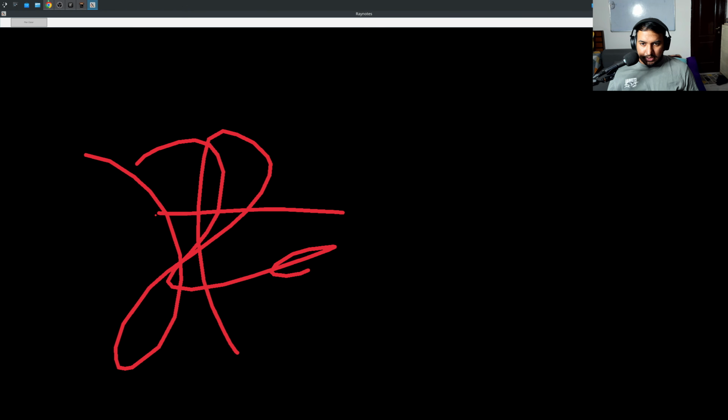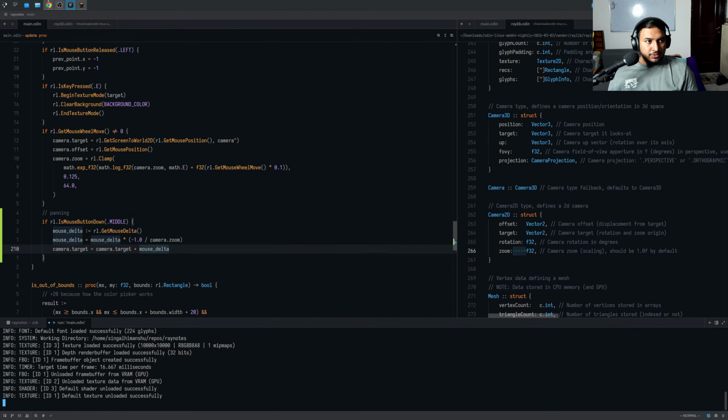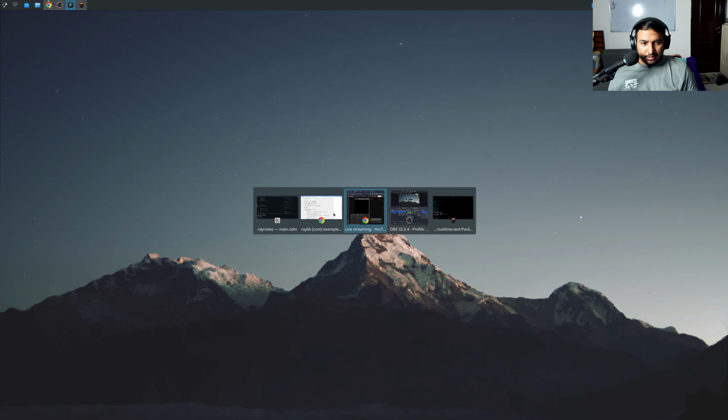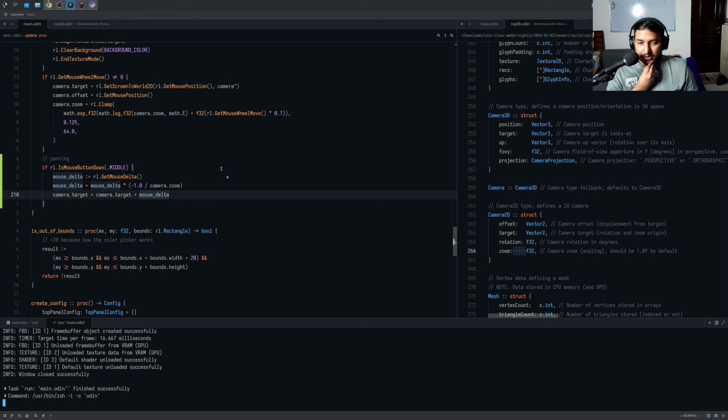Middle mouse button is a bit difficult. Can I implement something else? Should I implement control and left mouse button for panning? Like, what does the other software do? You can press space, I think. Do I have any other software like Krita? Let's see, Krita.